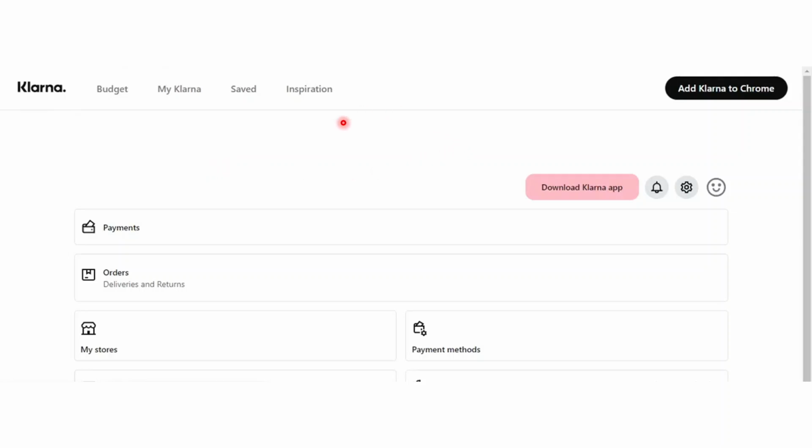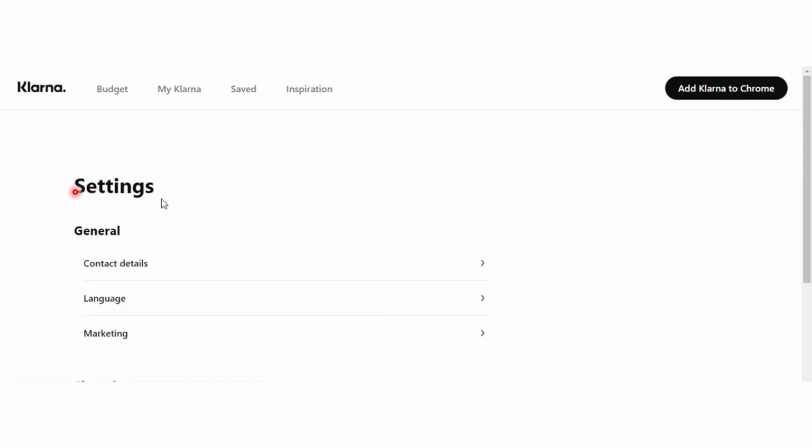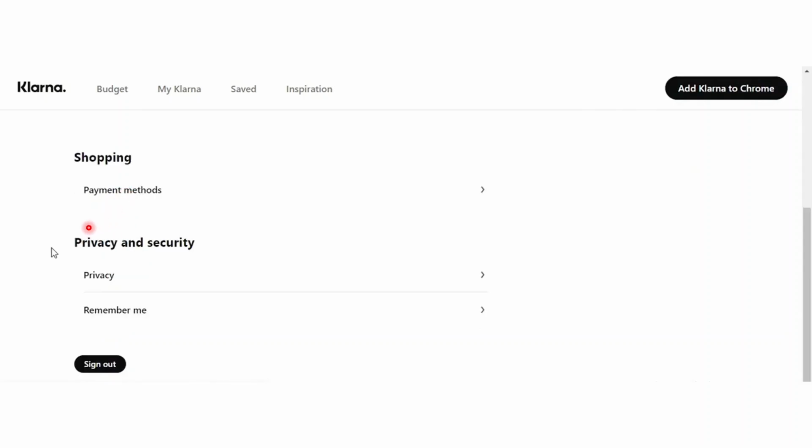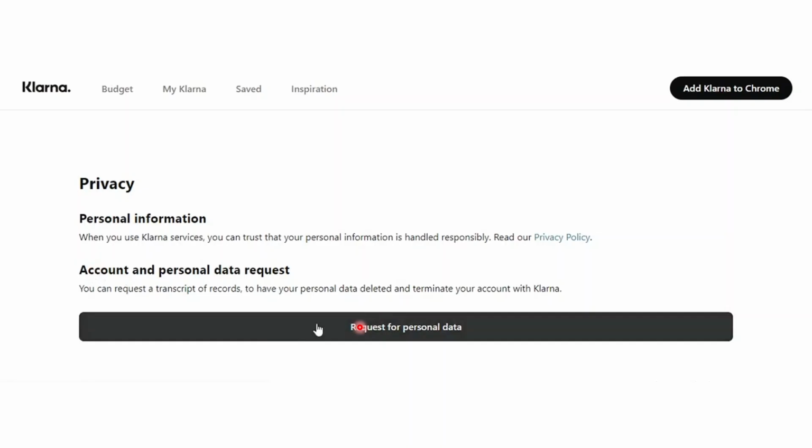So you come here, once you're logged into your Klarna account, click on this gear cog to access your settings. Under settings, I want you to just scroll down until you see privacy and security. Go ahead and click on privacy and then click here, request for personal data.